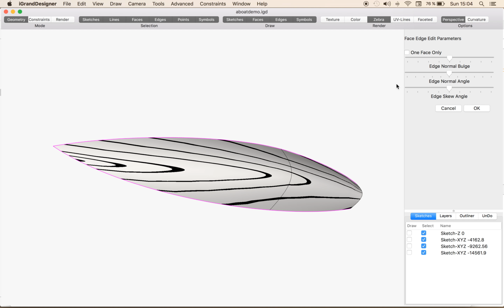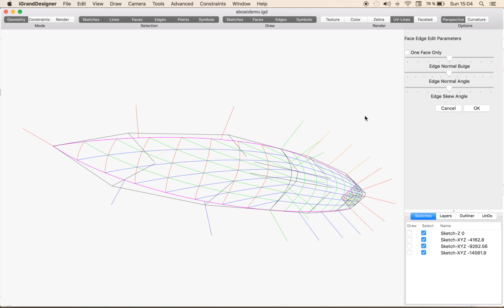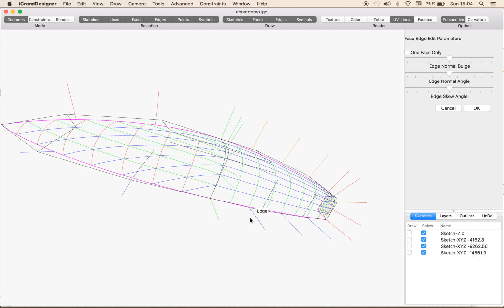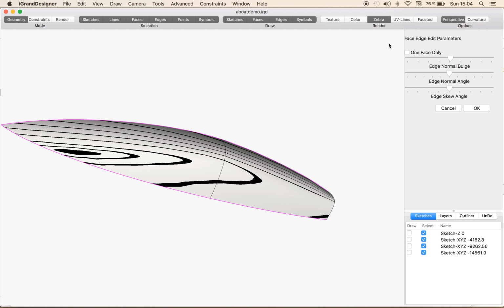To actually see what's going on, we can take the UV lines view and we will see the construction lines for the surfaces. If we look at the normal bulge, we see that it is making, along their adjacent edge, it's making them fatter or thinner. In zebra view, we can actually see what it's doing to the zebra stripes.